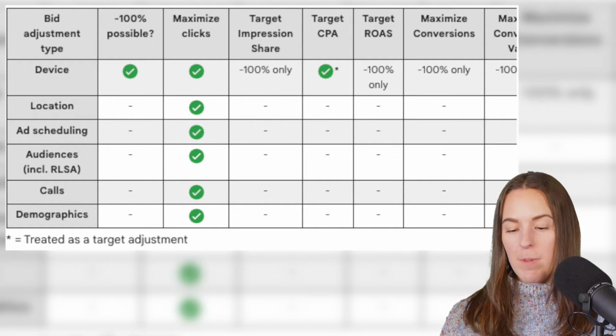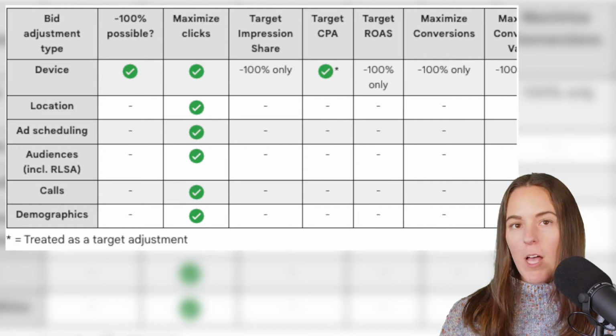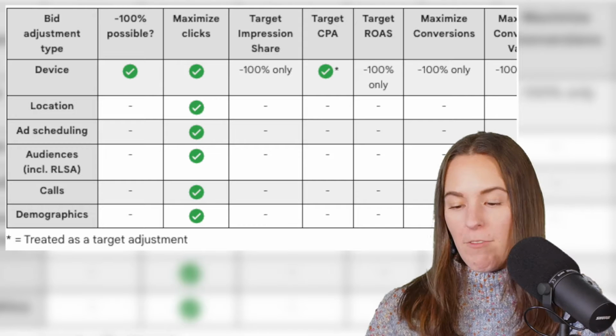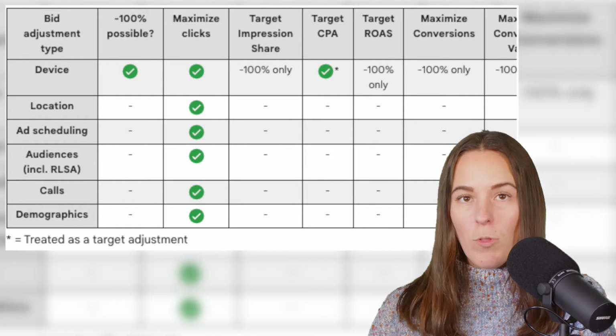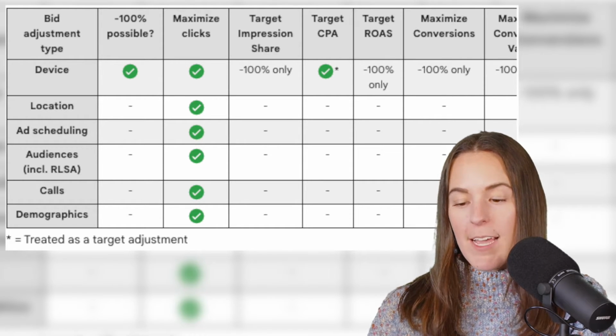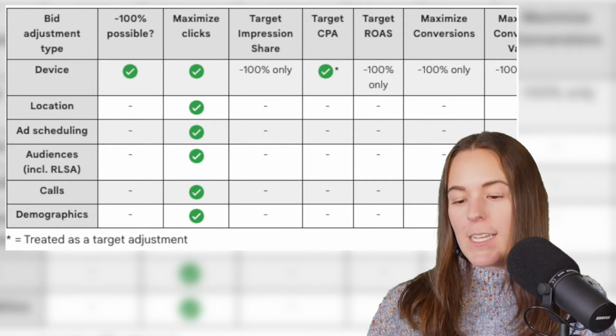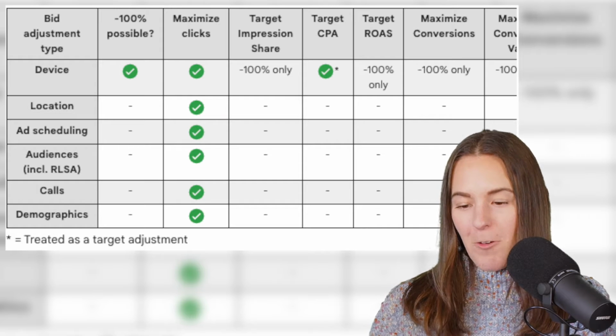You could not bid adjust based on location, because remember, with those automated bid strategies, you're not really setting a bid, so you can't have a bid adjustment. If you're using target ROAS, again, you can only do that negative 100% for device. None of the other options are available to you. Same with maximize conversions and maximize conversion value.